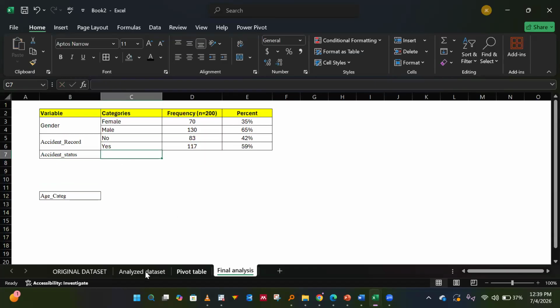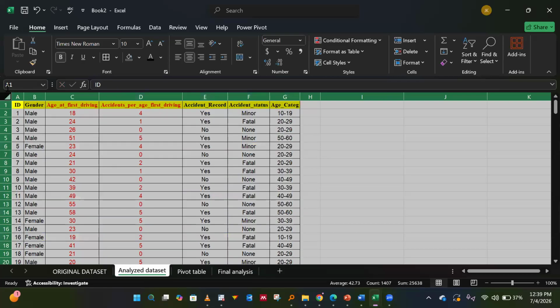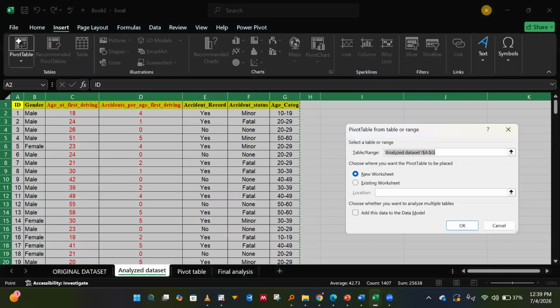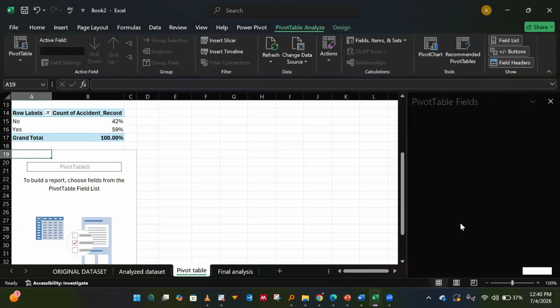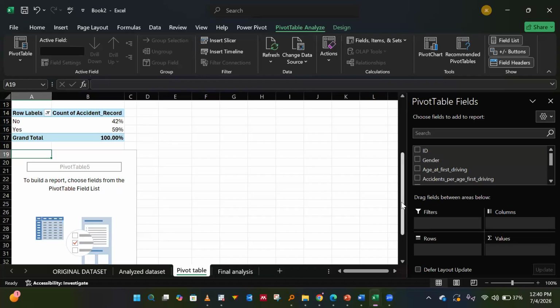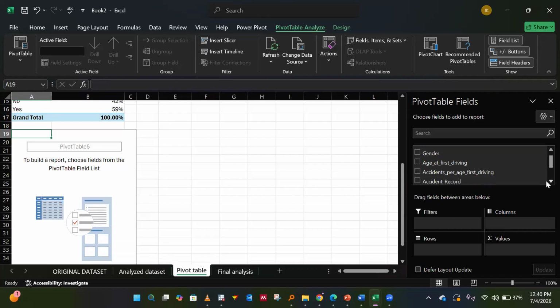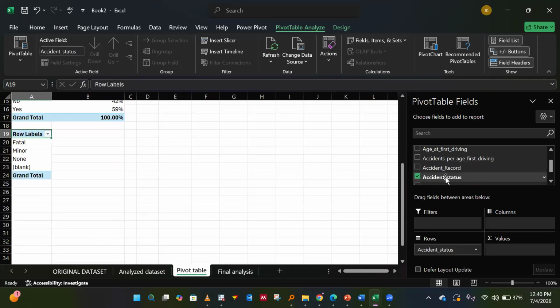Accident status. Okay? Still, I've highlighted everything. Insert, pivot tables, existing. See now how it becomes very simple. I'm going to put it there. So I go to accident status, which is that. Then I drag.